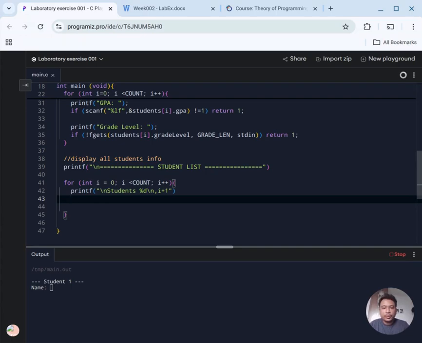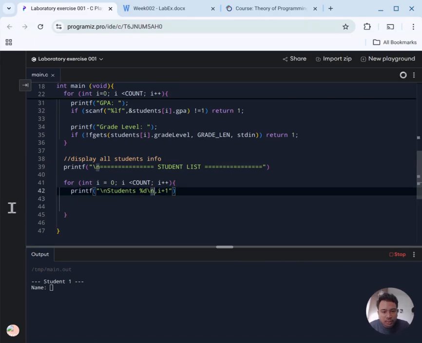I think this one is correct. Printf students decimal, 1, i plus 1. I think there's a problem here. This one is supposedly here, and I'm going to remove this one.